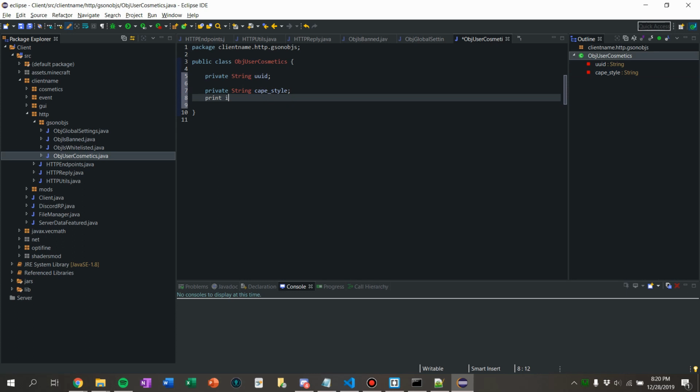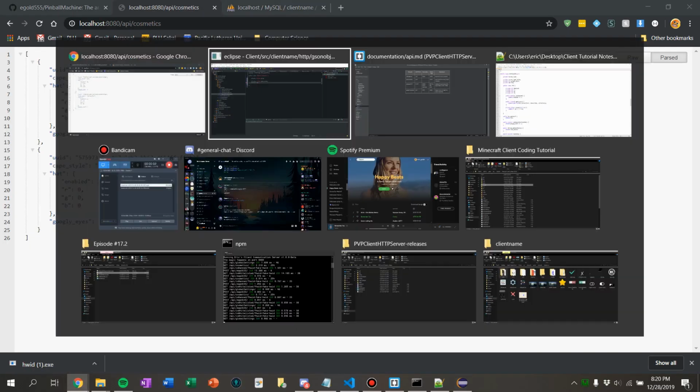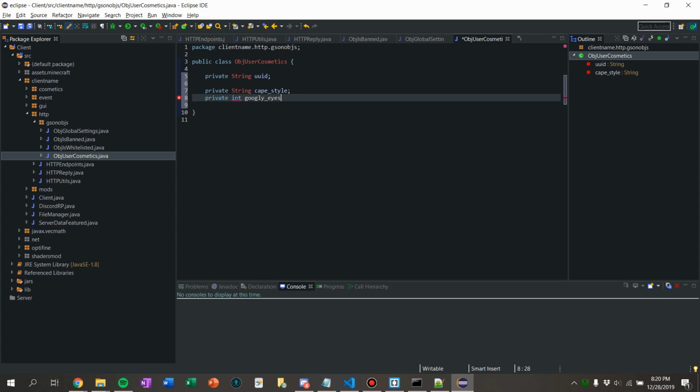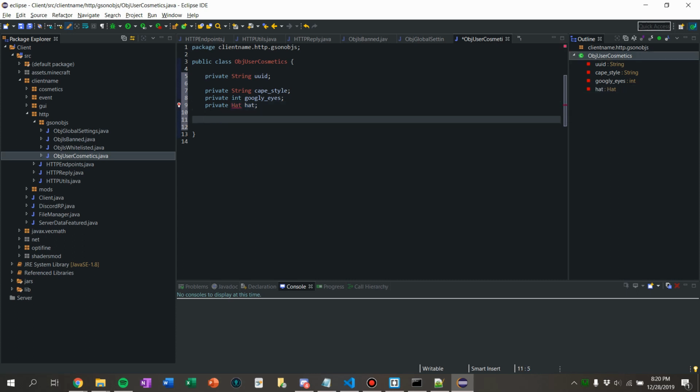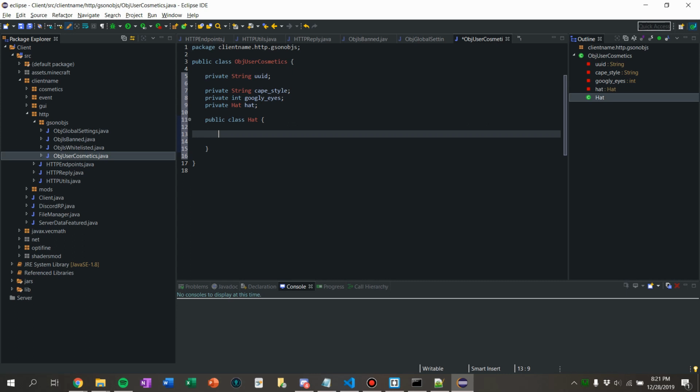We want private int googly eyes. And then we also want a private hat. And now when we make the class, we're going to say public class hat. And in here we're going to say private int enabled, private int r, private int g, private int b.